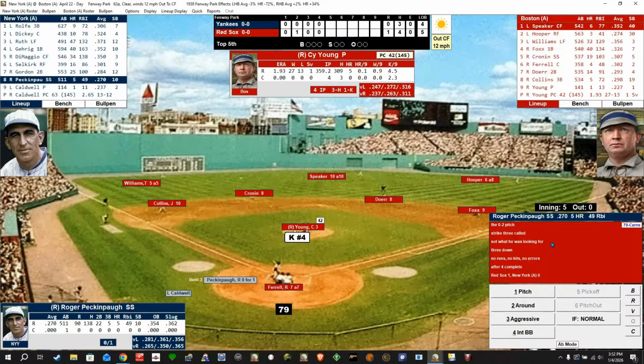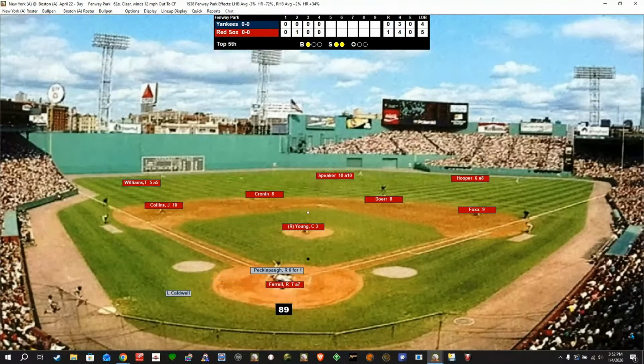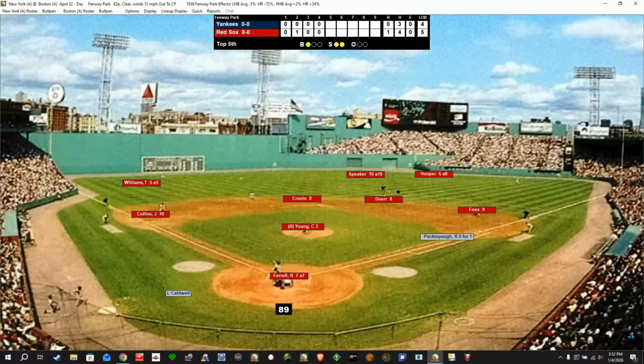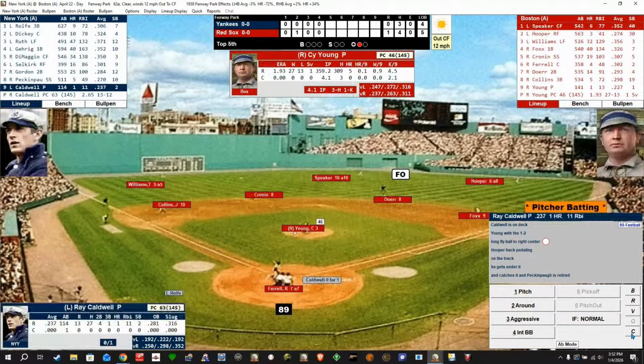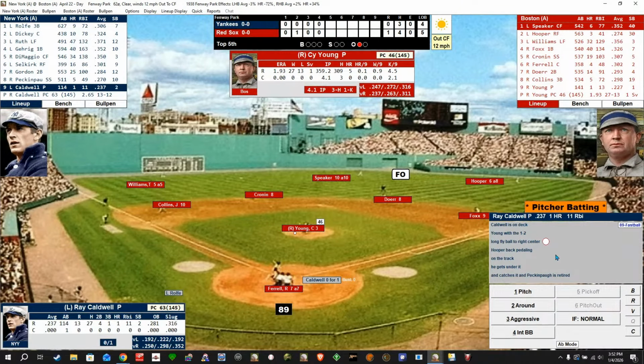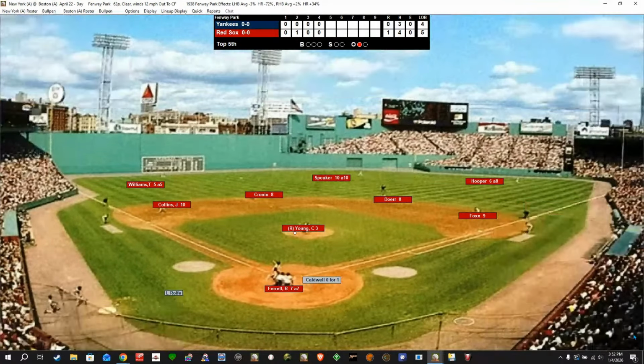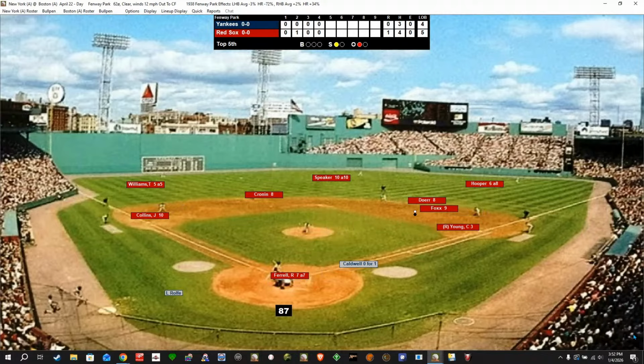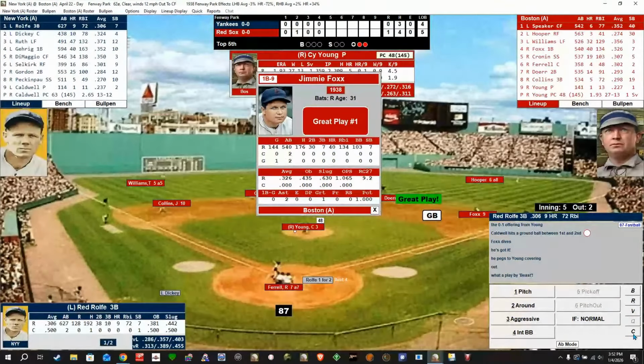All right, Peckinpah, 0 for 1, flew out to deep right center last time up. Cy Young into the 1-2 pitch. Peckinpah sends this out to right field. Harry Hooper has to go back and grabs it on the track, so Peckinpah gave it a ride. Ray Caldwell, 0 for 1, and he lined right back to Cy Young his first time up. Caldwell sends this one. Bobby Dorr, absolutely full body extension, and somehow able to underhand the ball to Cy Young covering. Beautiful play.